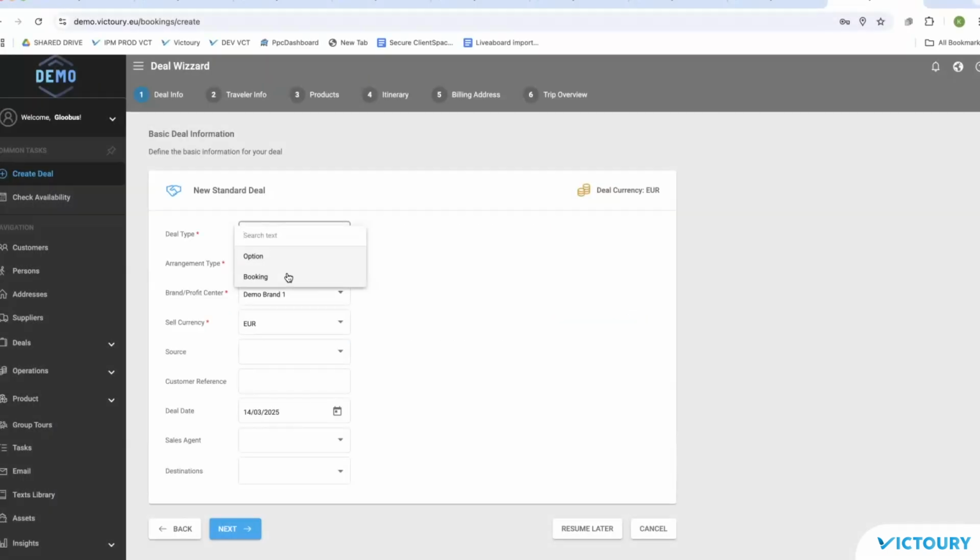This is not possible in Victoury, and the reason why is that Victoury in the background has a client space as well that can be opted for by the tenant. And on that particular client space, the login is by email address. So you cannot have two persons logging in with the same email address. In case it is a booking, the travelers would need to have their separate email addresses.